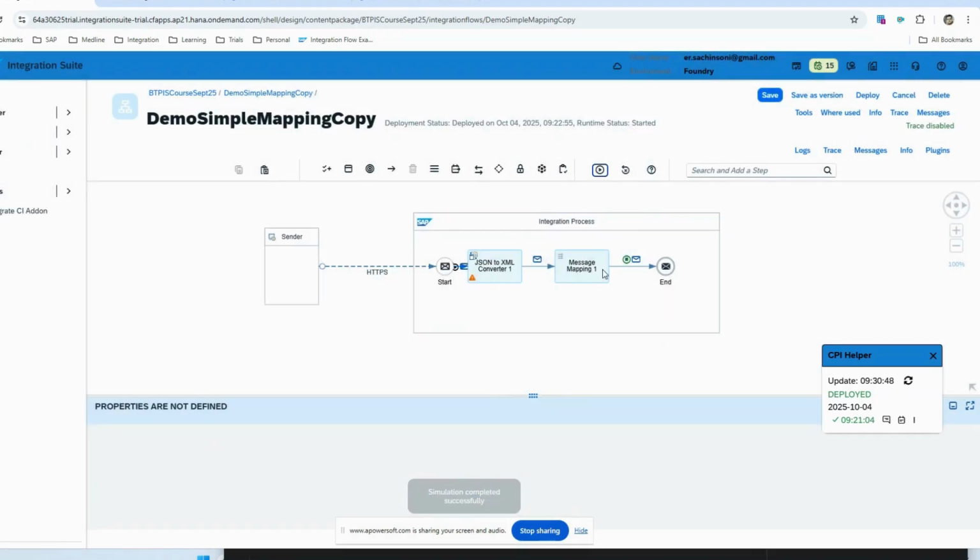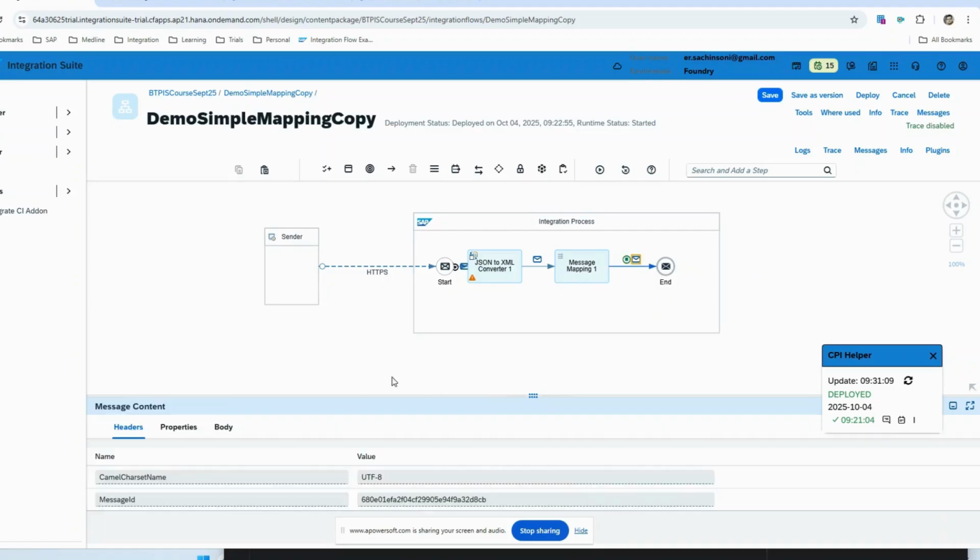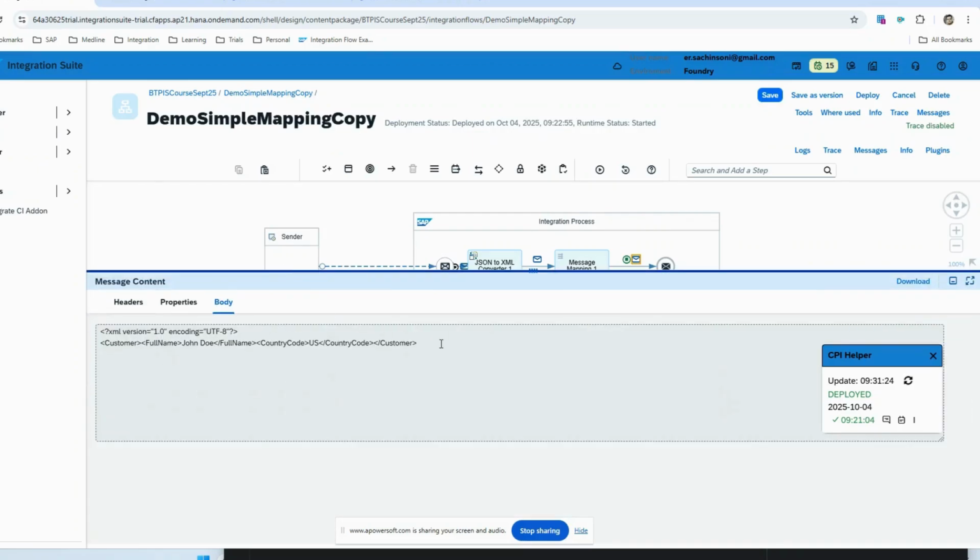It will only be running between start and end. If there is an error during this run, it will show these envelopes as red, like it happened previously. If not, then it will be blue envelopes, and the endpoint will be green. If I go to the message payload, it will show me the payload, right?